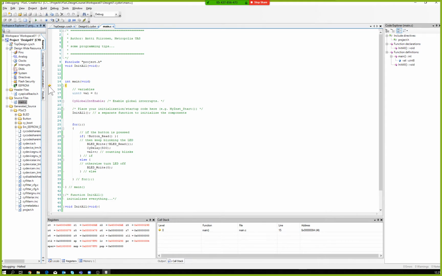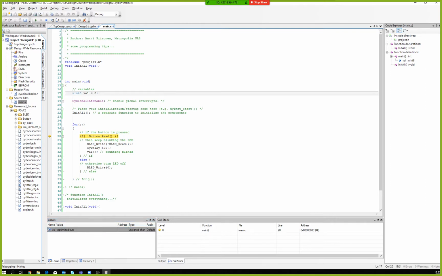This yellow line shows that we are now at the beginning of main. If I click resume execution, it starts running. There we go, it runs, and now I can start looking at local variables. So if I push the button and pause the code. Okay, val is optimized out. Optimization routines took this one out. Oh, great. Let me put a couple of breakpoints here.